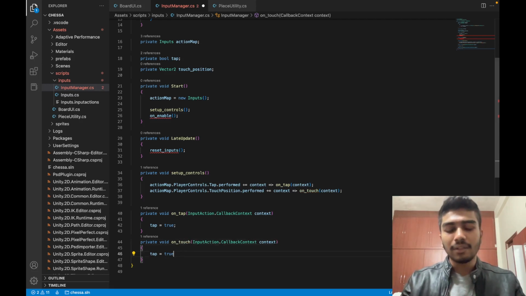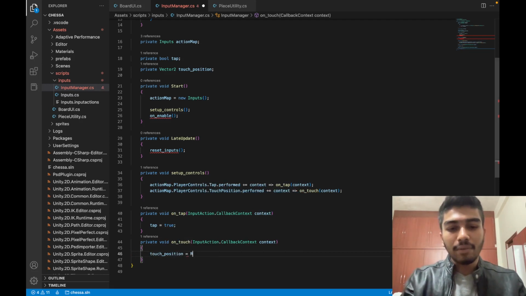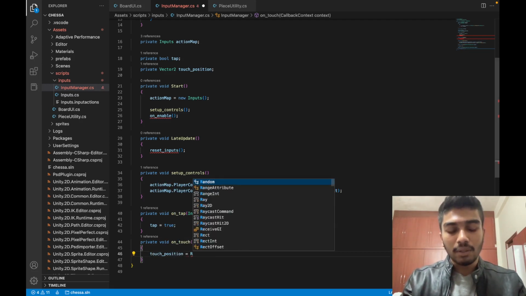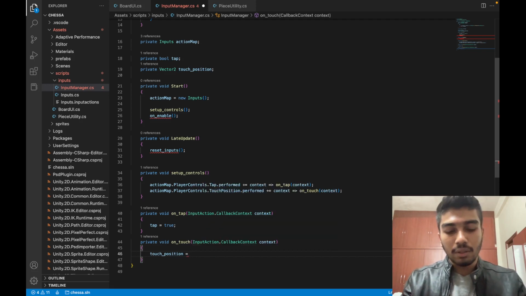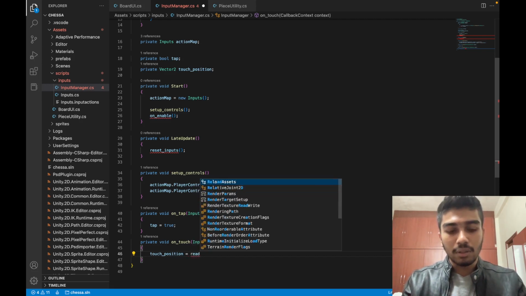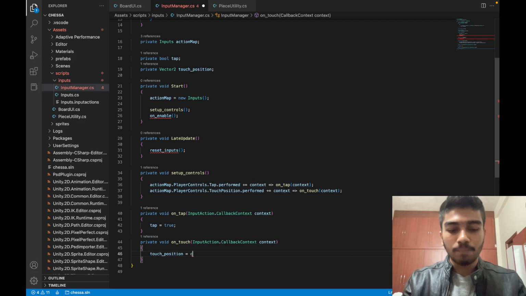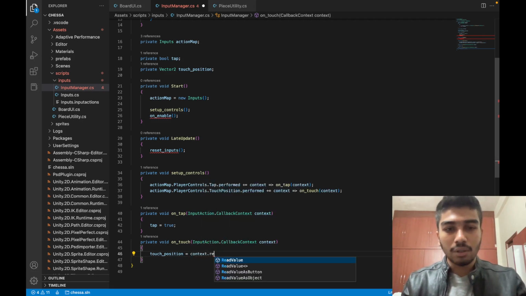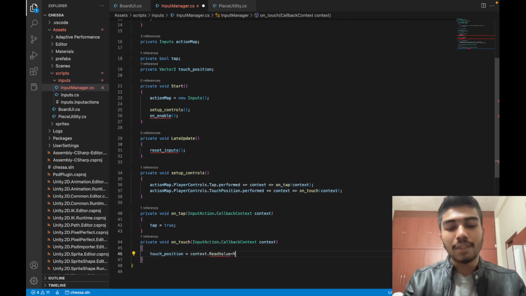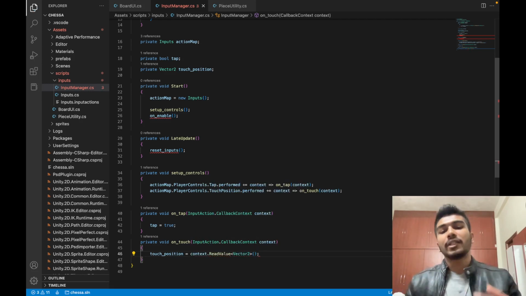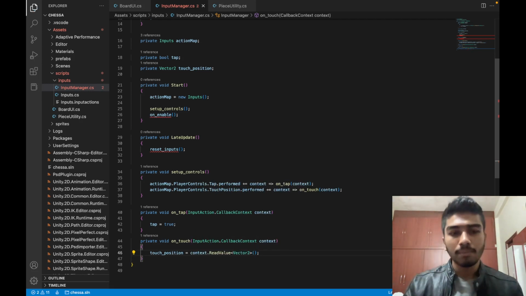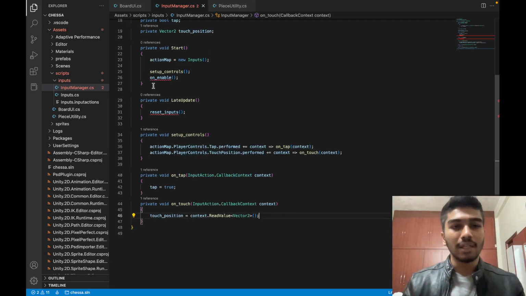And in this case, what we actually want to do is touch position is equal to context dot read value, and the type of value we want to read in is a Vector2. So that is it for these two functions. And next we can start fleshing out these two functions over here.